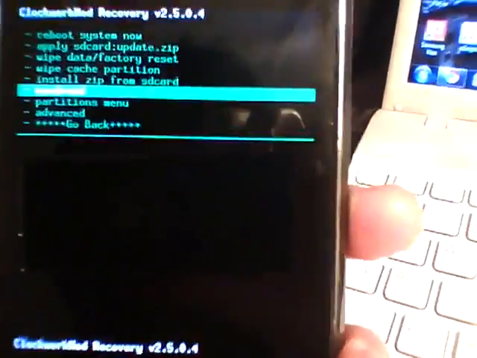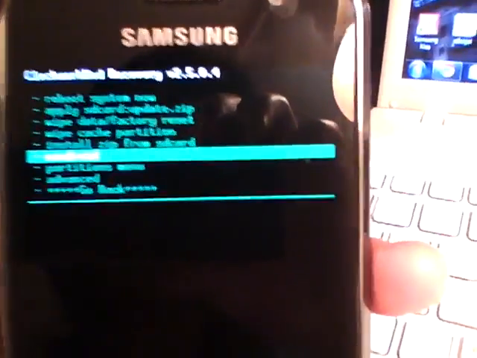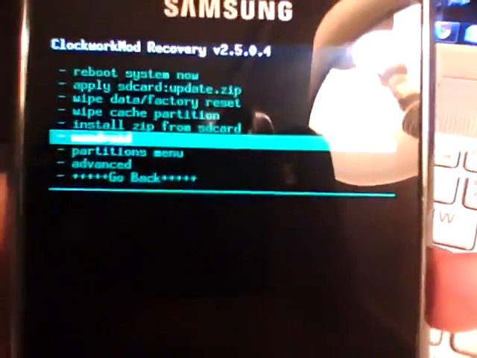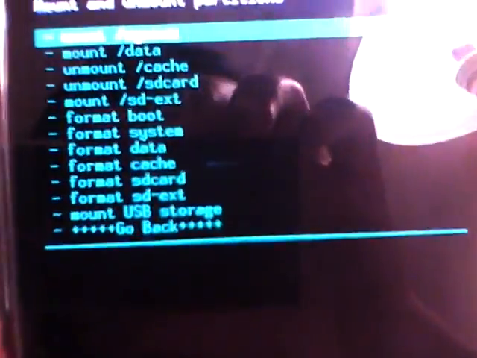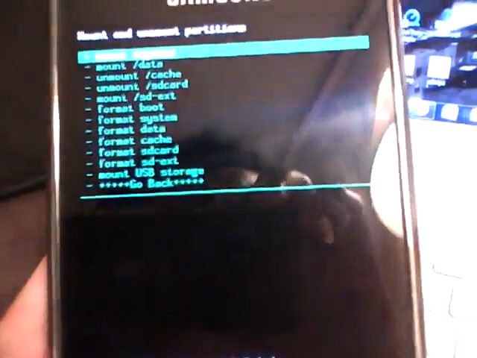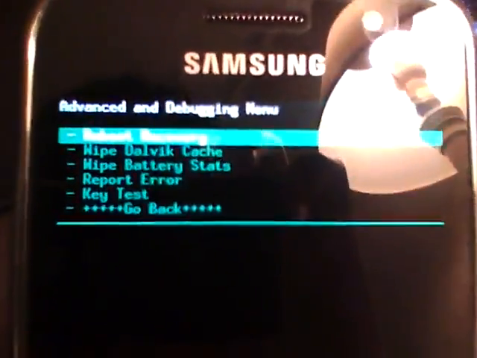An Android backup will back up your ROM in case you want to flash a new ROM and then things don't work out. You can always reflash to the old ROM and then do an Android restore, and it'll restore all your settings and all your applications. The partitions menu is to partition your SD card. If you don't know what you're doing, I would not recommend playing around with this. And then the advanced menu is again, if you don't know what you're doing, don't mess around with this.